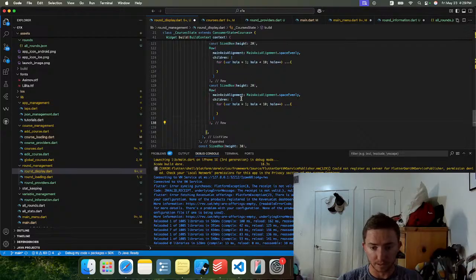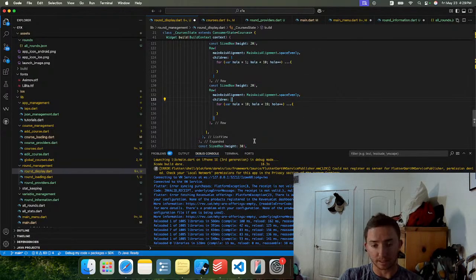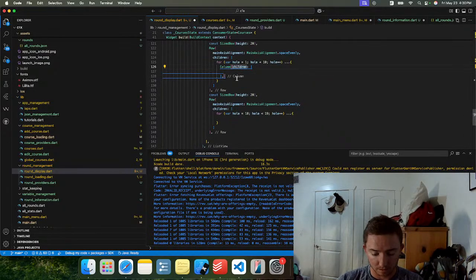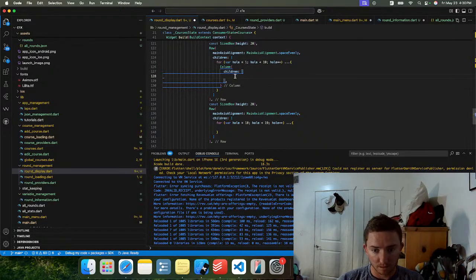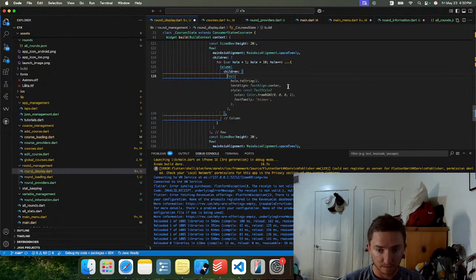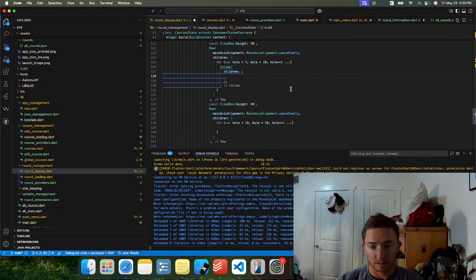So then we're going to have another row here, and this is going to be hole is equal to 10, hole is less than 19, and if there's more than 18 holes, then this will increase as well. That's some logic I can add in after the fact. Right now we're just going to get all the information displayed. For each one of these, we're going to have a column, and then we'll throw in text. Let's just go grab this.